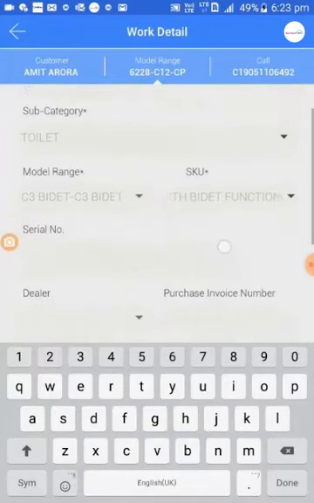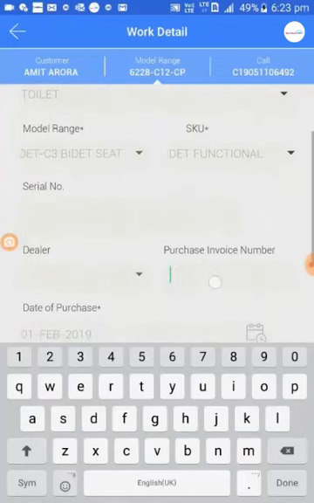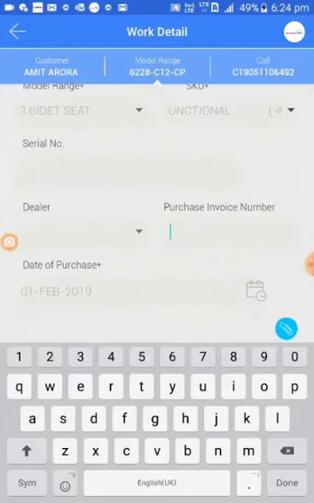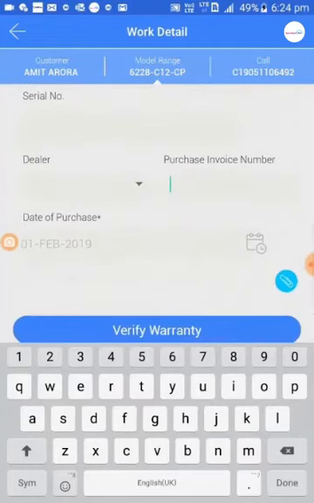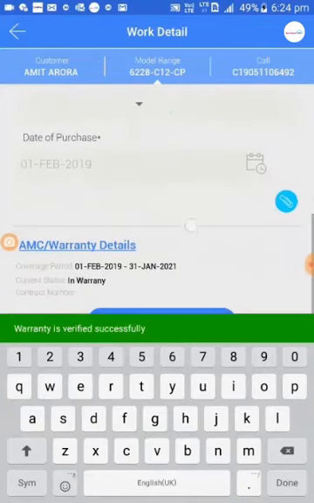Here is the section to validate the warranty on the basis of the provided proof of purchase. So click on verify warranty. I'll get warranty details, warranty period, warranty status.